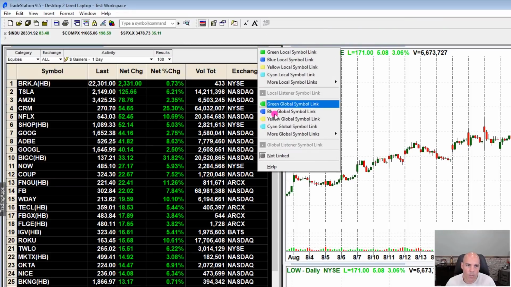And it's going to have a whole bunch of colors here. You want to stay in local symbol link. You can choose any color you want. I just use the first one, which is green. So hit local symbol link right there, green local symbol link, click.